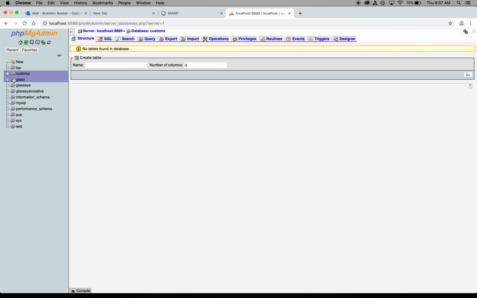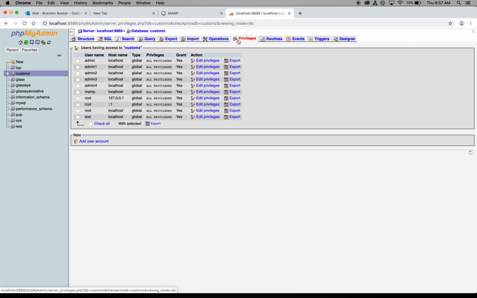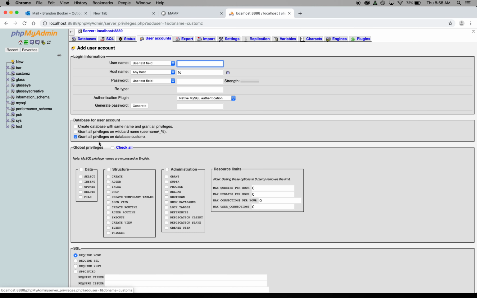So you can see over here in the left hand corner, I've created a new database. I gave it a name, but I do need to go in and set up my privileges for my users. So if I click on privileges, I got a bunch here. You can see I got admin1 through 4. I'm going to go in and do admin5. So let's set up a new user. For the username, I'm going to say admin5.